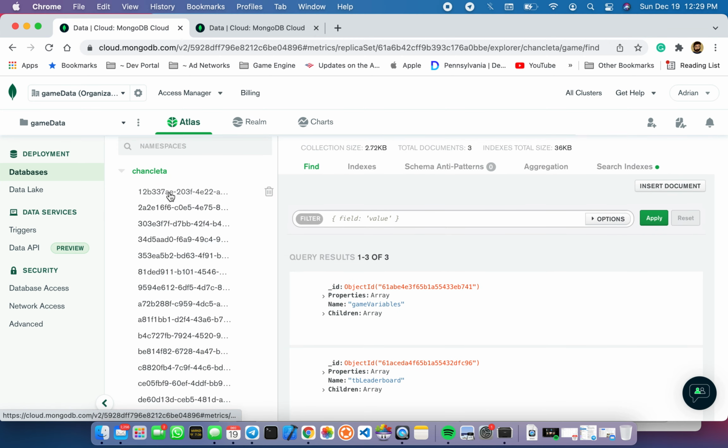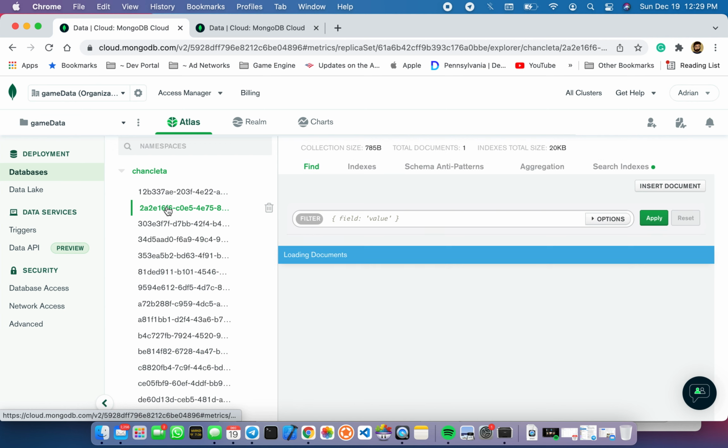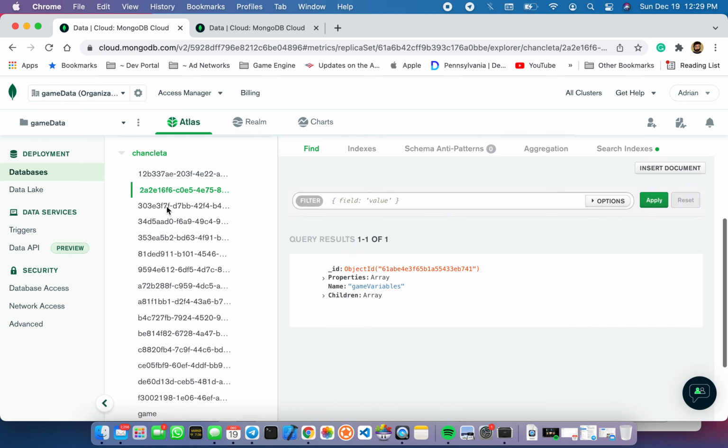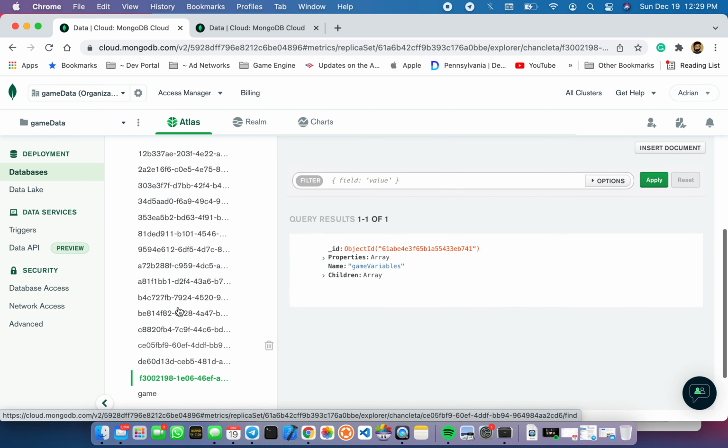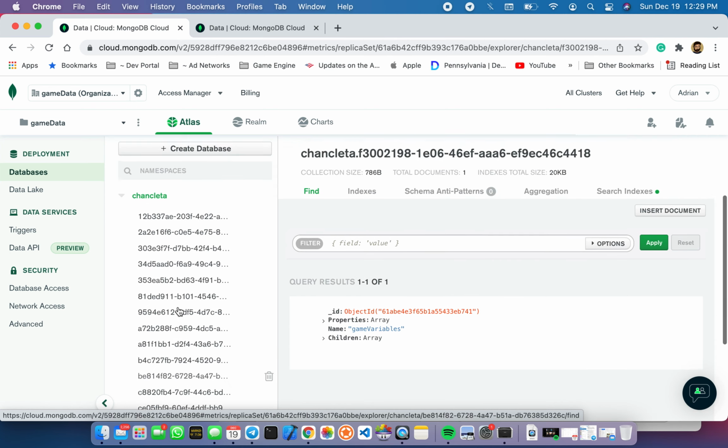And then you see these that have a GUID, that's a number. These are the individual players, and most of these are just my test players for my app. They're all the test players that I've been using to test, and these collections are for the individual players.